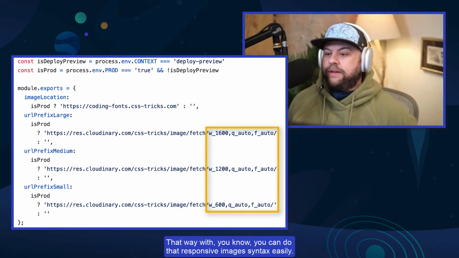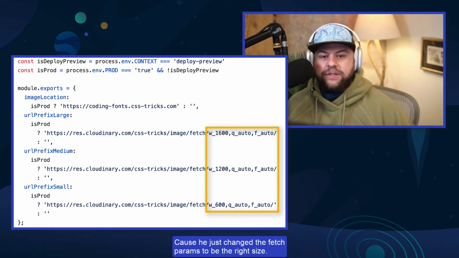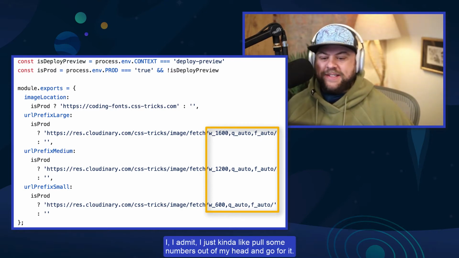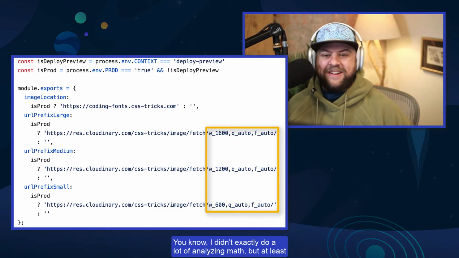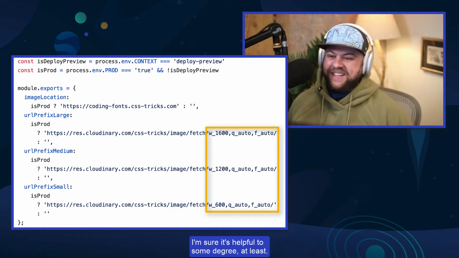Yeah, exactly. That way you can do that responsive images syntax easily because you just change the fetch params to be the right size. Like it'd be the 1200 one, the 800 one, the 400 one, whatever it is. There's a lot on a project like this. I admit I just kind of pull some numbers out of my head and go for it. I didn't exactly do a lot of analyzing math, but at least we're not serving absolutely enormous images to tiny devices and stuff. I'm sure it's helpful to some degree at least.